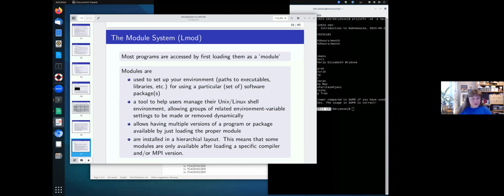And modules are installed hierarchically, and that means that some of the modules will only be available after you have loaded, for instance, a specific compiler or MPI version.